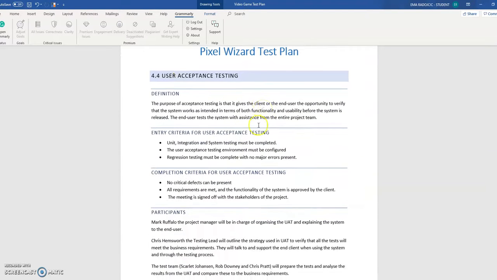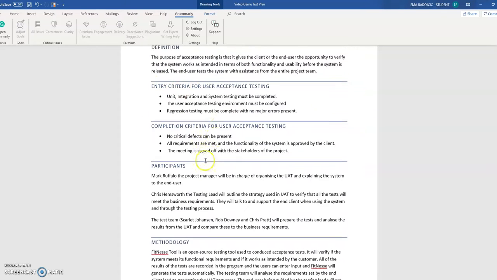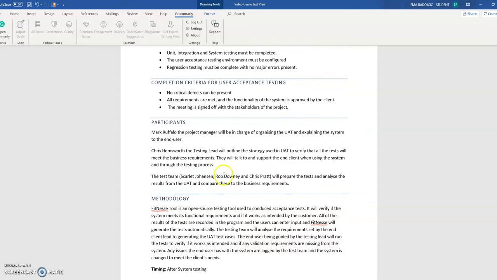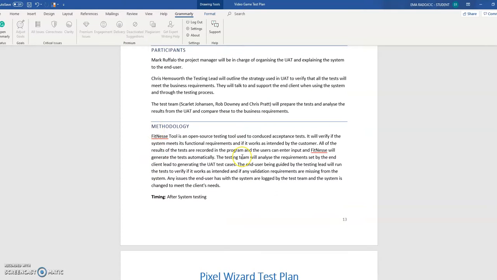And then user acceptance testing is one of the final stages of testing. Once again, the definition, entry and completion. The participants, in this case, is also the end client itself. And then it will be used to just verify that the system meets its functional requirements.